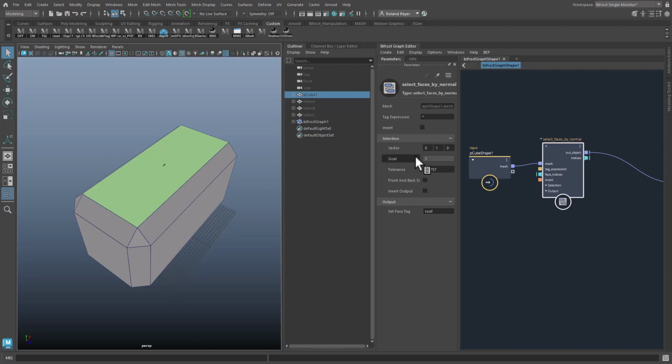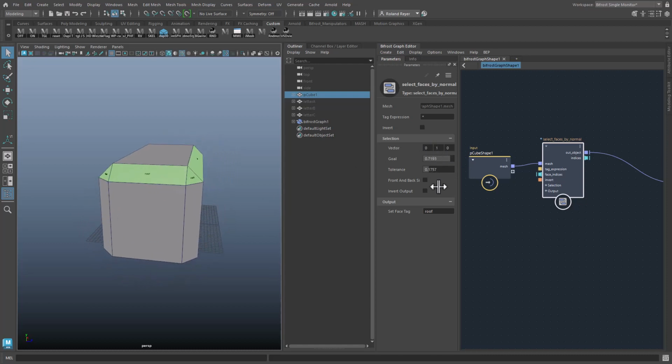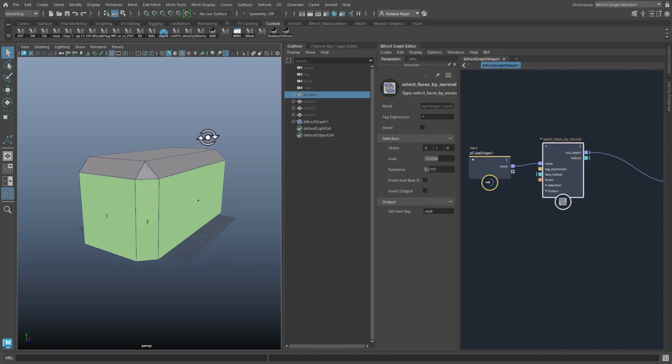Another setting is this goal setting here. One means I want this vector here exactly. So I only want those faces that point in this direction, plus minus tolerance, of course. If I set this to a smaller value, I can select faces that are 45 degrees from my vector. And if I make it even smaller, like 0, I can select faces that are 90 degrees from the actual vector that I adjusted here.